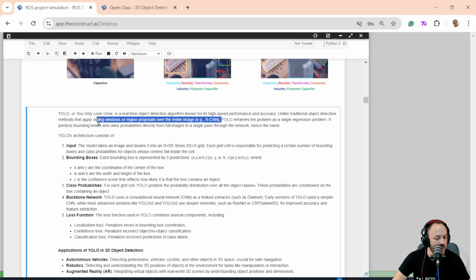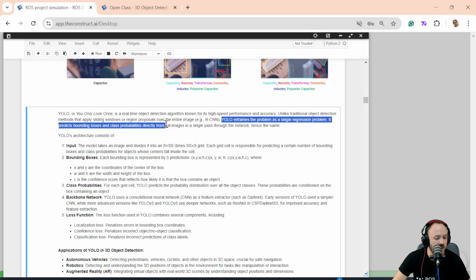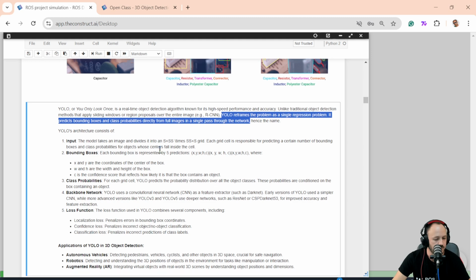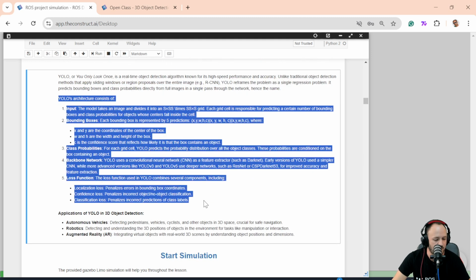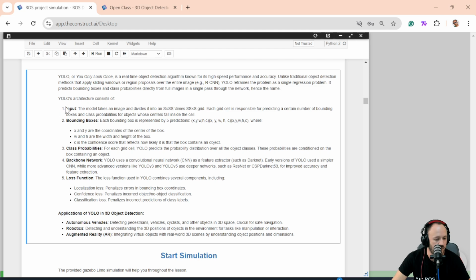It predicts bounding boxes and class probabilities directly from full images in a single pass through the network, right? Then there are several aspects in YOLO's architecture. First, we have the input. So the model takes an image and divides it into a grid.